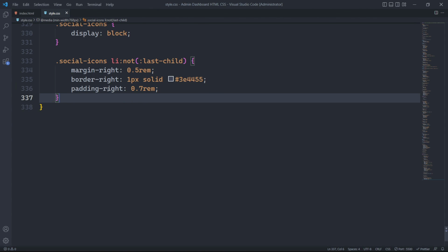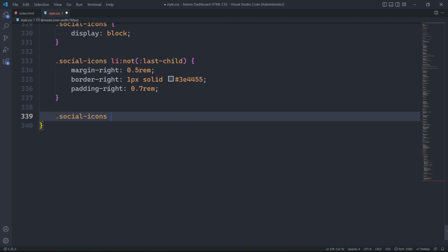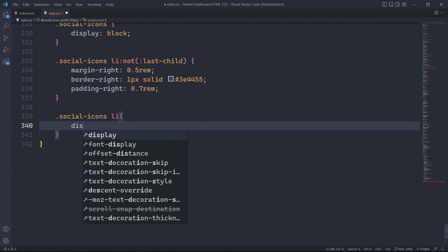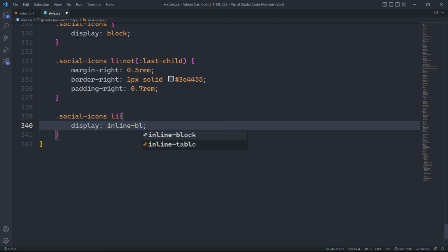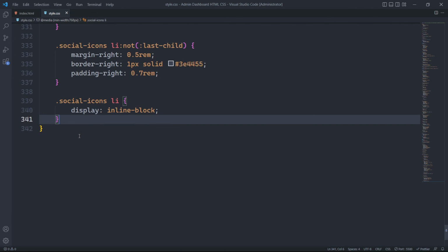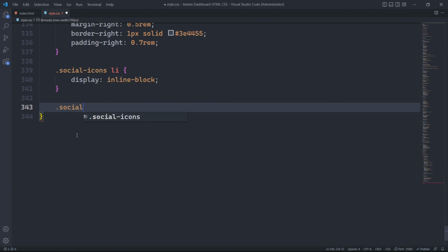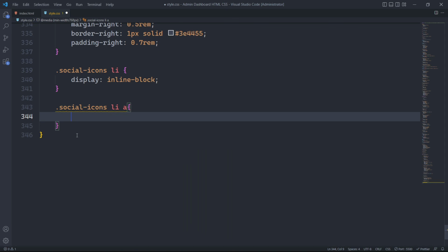Each list item inside the element with the class social icons will have a display property set to inline block, horizontally aligning individual list items. Finally, we will style the social link by setting its color to gray.